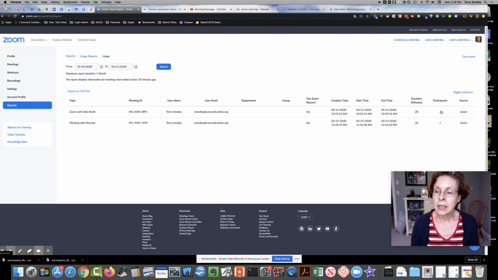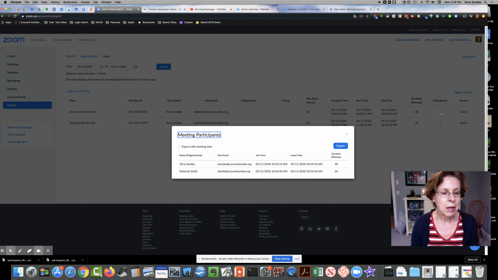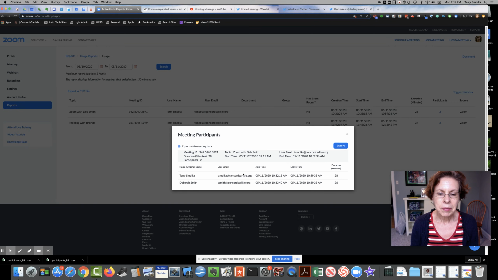So I'm going to go ahead and click on my participants. When I click on my participants, then I'm going to see meeting participants, and I can export with meeting data, which means it's just going to show me the name that it thinks I am, and it's also going to show the email, possibly depending on how I did it. I did both of these with a Google Calendar invite, so that's why I'm getting the email, and the join time and the leave time.